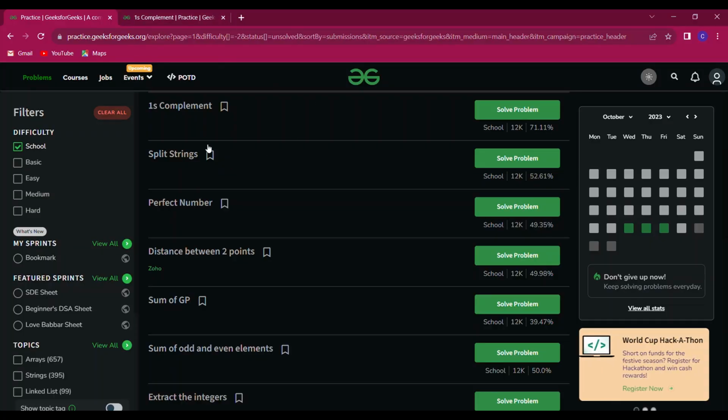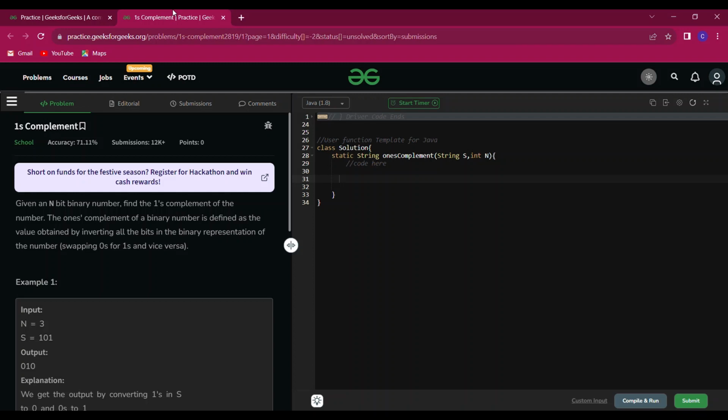Friends, today we will solve a GeeksforGeeks problem, difficulty level school. So today's problem is ones complement. Now open this question.